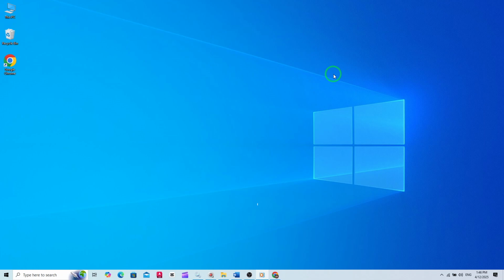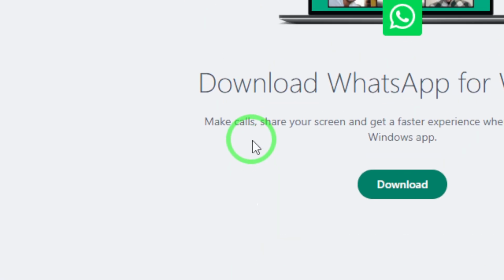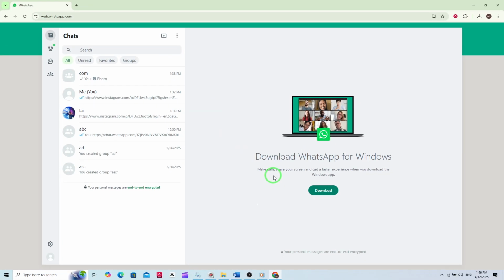Let's dive right in. First, open WhatsApp web on your computer. You can do this by navigating to web.whatsapp.com in your browser and logging into your account by scanning the QR code with your phone. Once you're logged in, all your chats will appear on the screen.